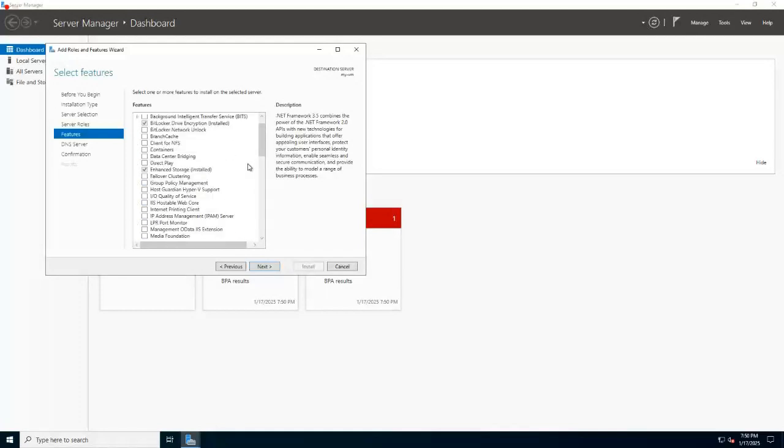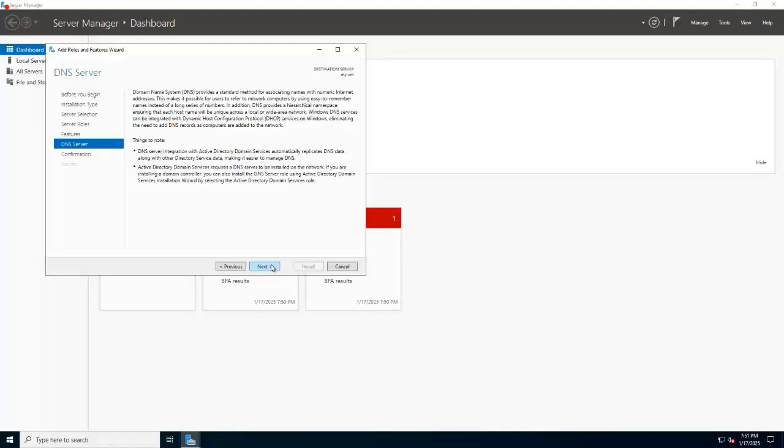Where did it go? .NET, Enhanced Storage, Microsoft, RDP, Systems Archiver. I think it's this. Let's just do it. Okay, so install.